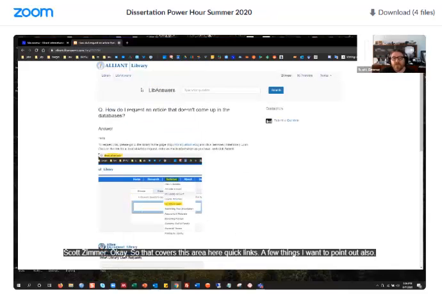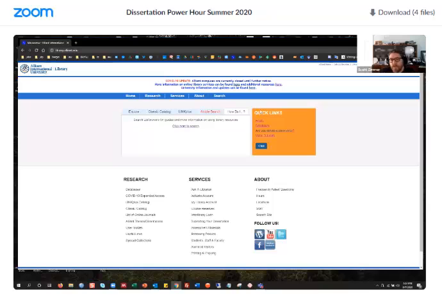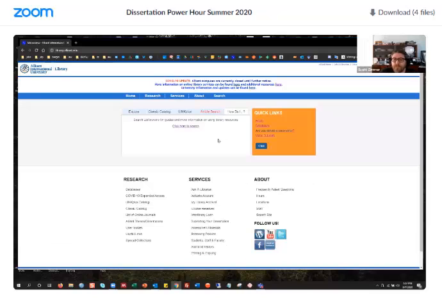Okay, so that covers this area here. Quick links, a few things I want to point out also. Our hours of operation for each of the campus libraries. There's a quick link to databases. There's also one of those up here under research. They both take you to the same spot. There's even one down here, so it gets to be a little ridiculous after a while, but there are so many different ways of getting to the same information just because we don't want you to miss out on it.